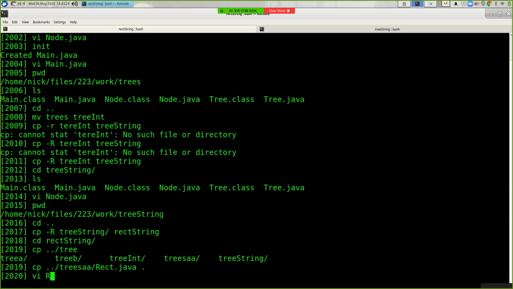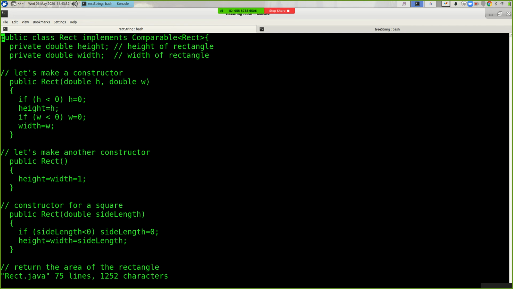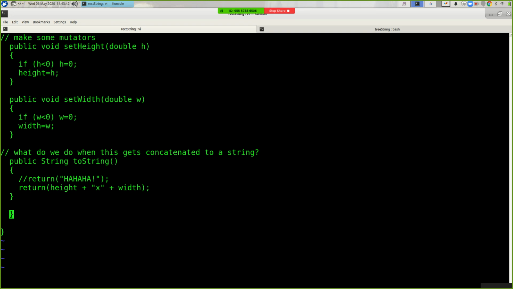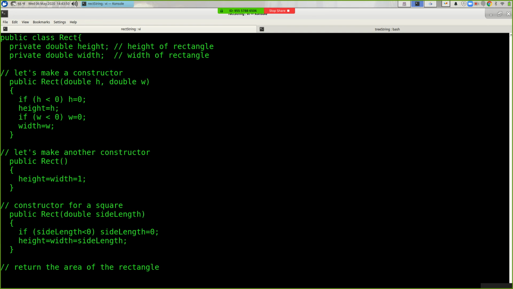Okay, let's make a tree of rectangles. We've got a few minutes. Alright, so here's our old rectangle class from week 1, right? It's got a height and a width. Let me make these ints, because they print nicer. It's got a couple of different constructor methods.